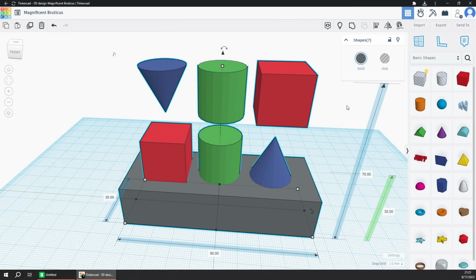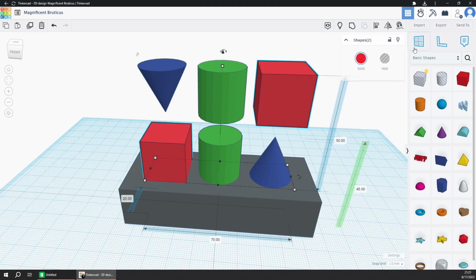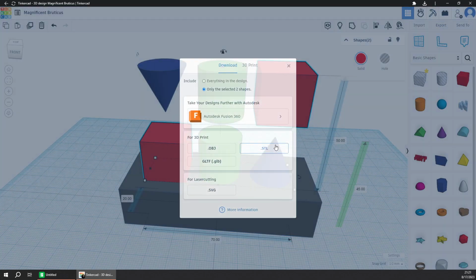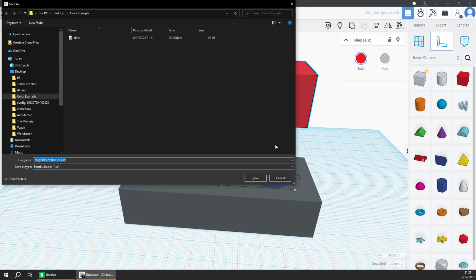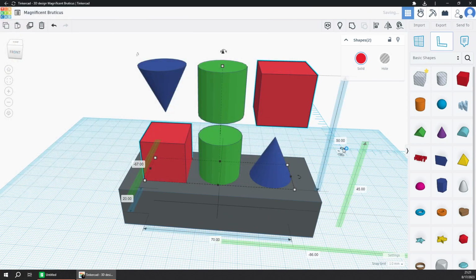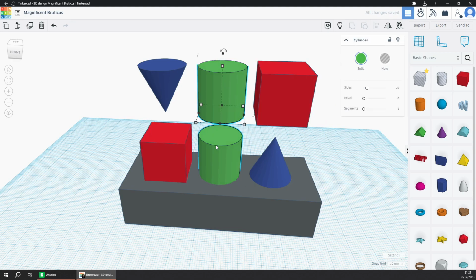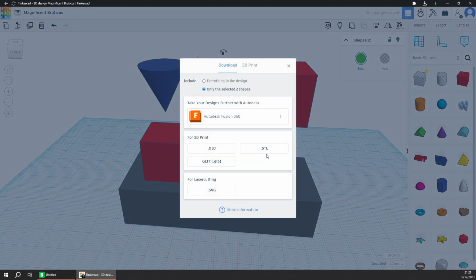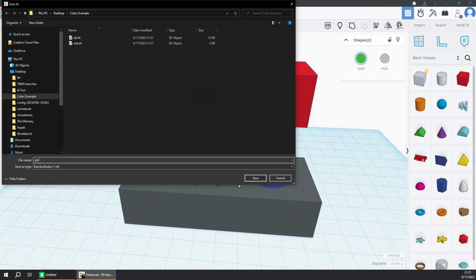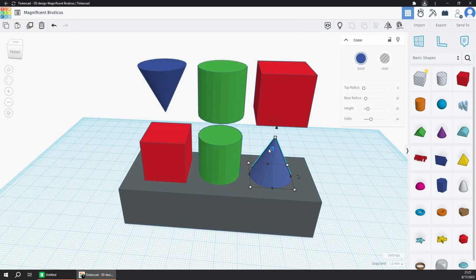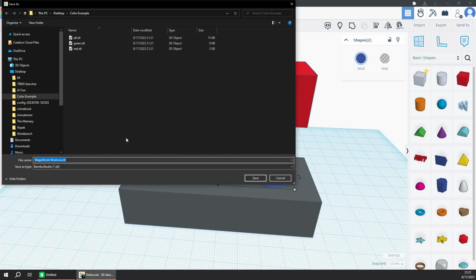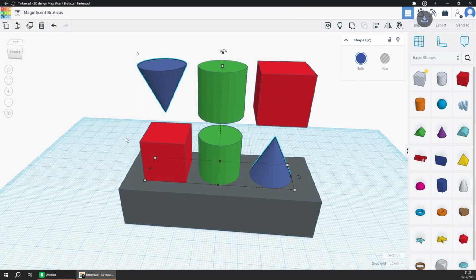I'm then going to grab just my red ones, export them, call it red. I'm going to grab my green ones, export them, STL, call it green. And then my blue ones, export, STL, blue.